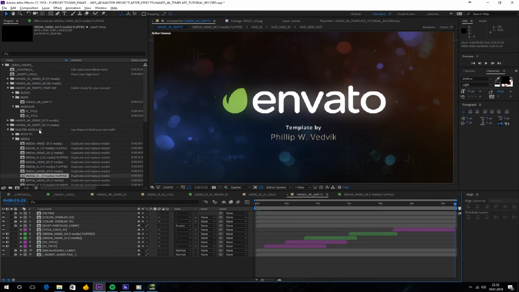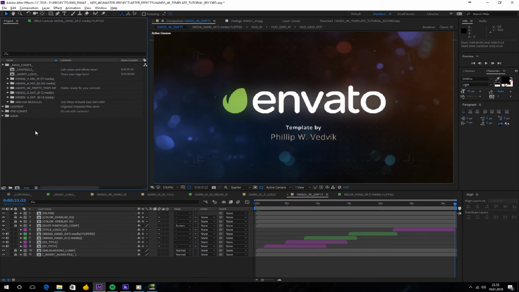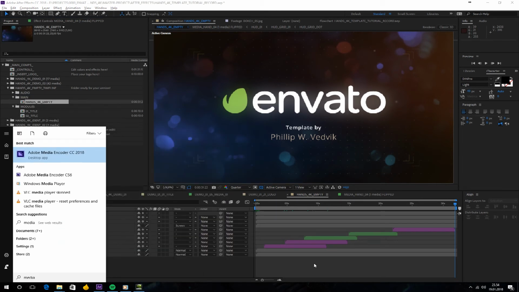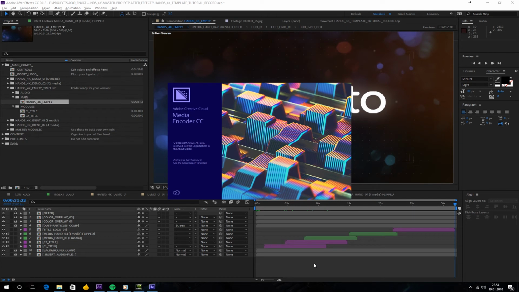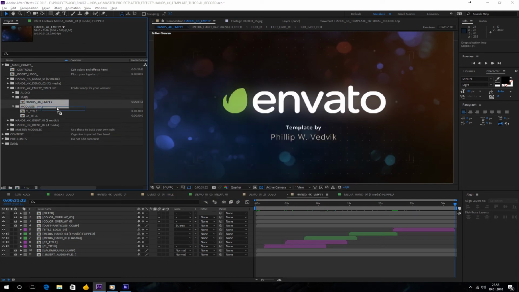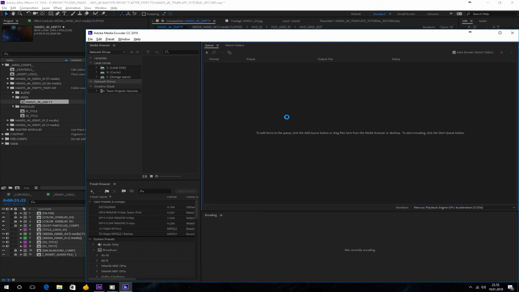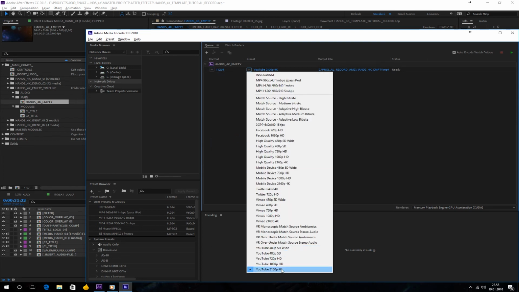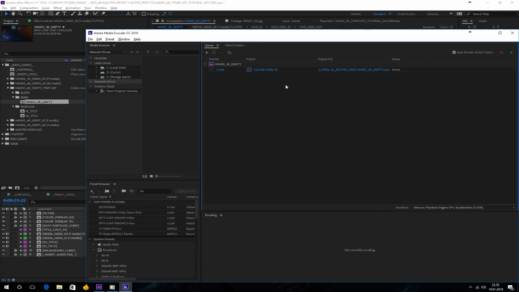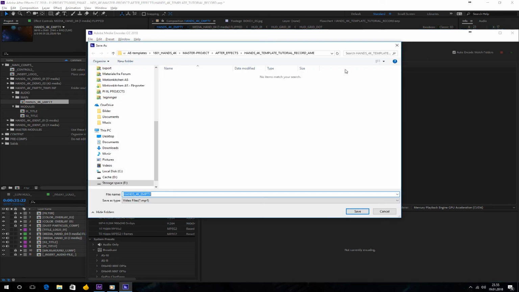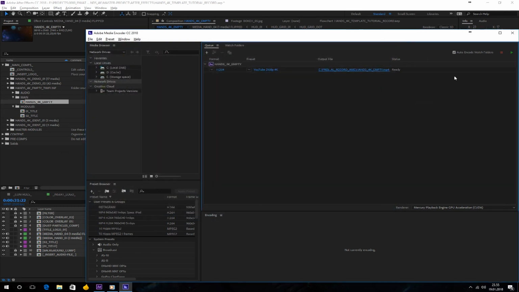You can render with either After Effects or Media Encoder. For this demonstration I will cover rendering a YouTube-ready video. First, open up Adobe Media Encoder. Drag the main composition into Media Encoder and wait for it to load. For the format choose H.264. For the preset, choose YouTube 2160p 4K. Next, click the output path text and choose where you want the file saved. Finally, click the Start Render button.